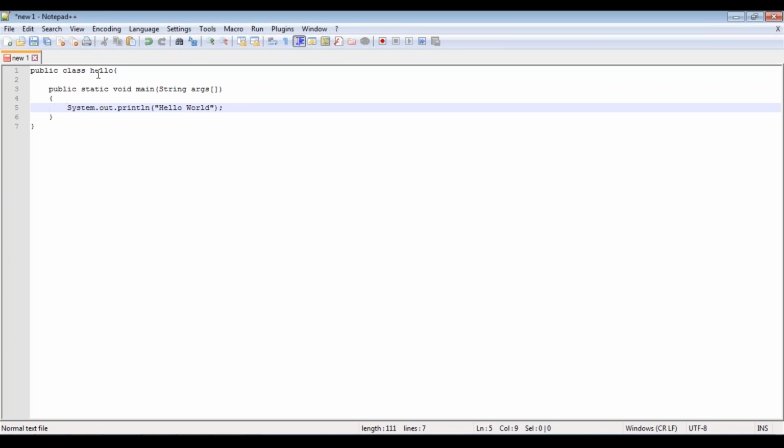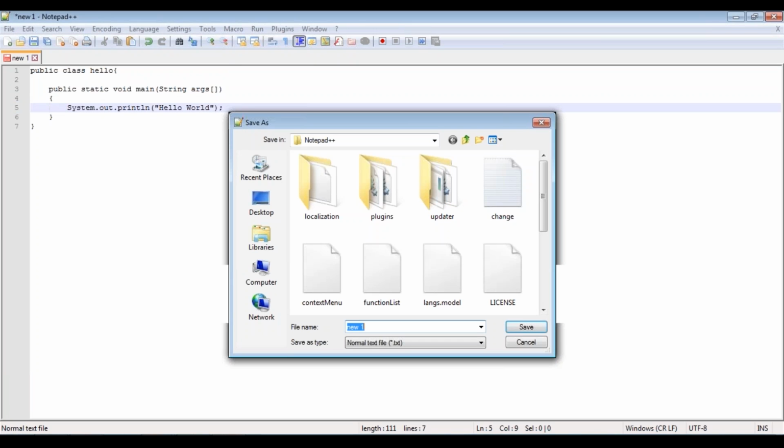Now it's time we save this file. One thing you need to keep in mind is that whenever you're saving a Java program, you need to name the file with a .java extension, as well as the name of the class should be the name of the file, because these are standard processes that you need to follow.